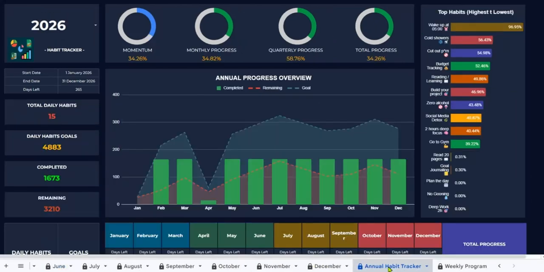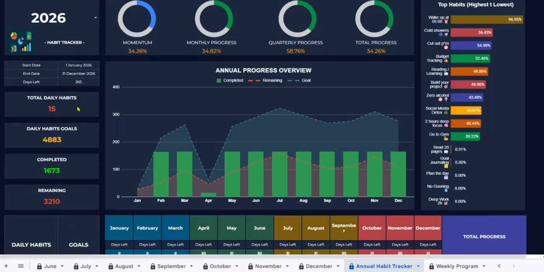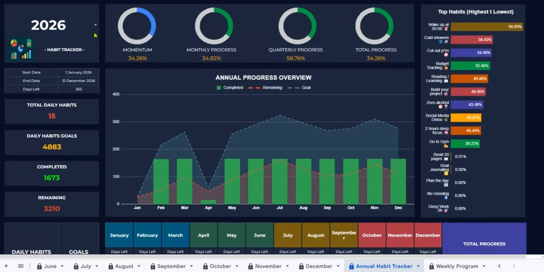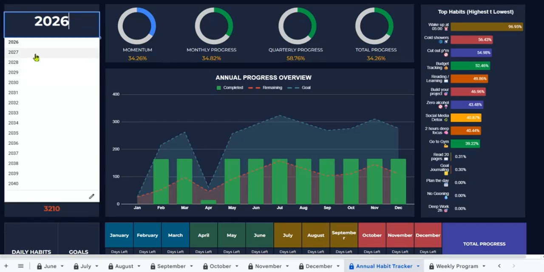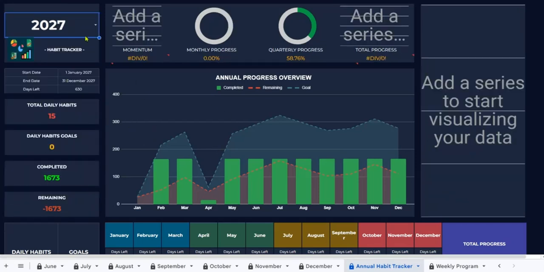Here comes the annual habit tracker. This is actually the dashboard. Once you complete all the months, you will record your daily habit progress in all the months. In this tab, you will only see which habits got completed and which not. Like it's 2026, I have selected it. In 2027, I will select 27, and no habit is done.